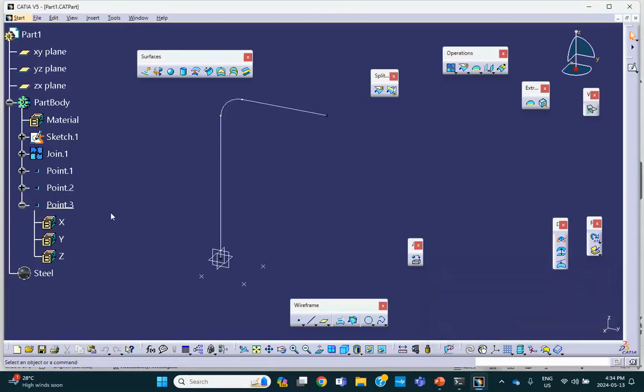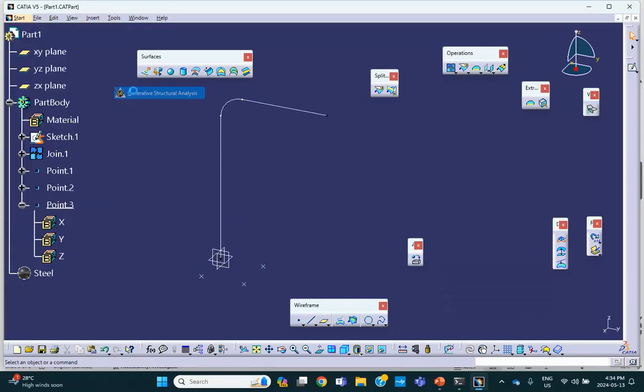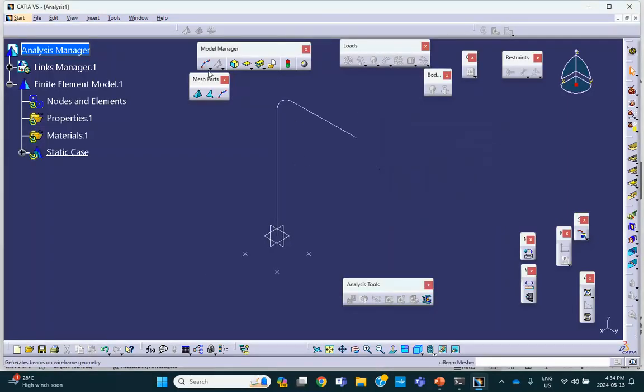We have already joined it, you can see. So now I'm going to go to wherever I was before: analysis and simulation, generative structure analysis. We will use the beam mesh right there. Remember, model manager, first icon, 3 possibilities. This is a tetrahedral element, shell element, it's called triangle mesh, triangle, and beam. This is what we use.